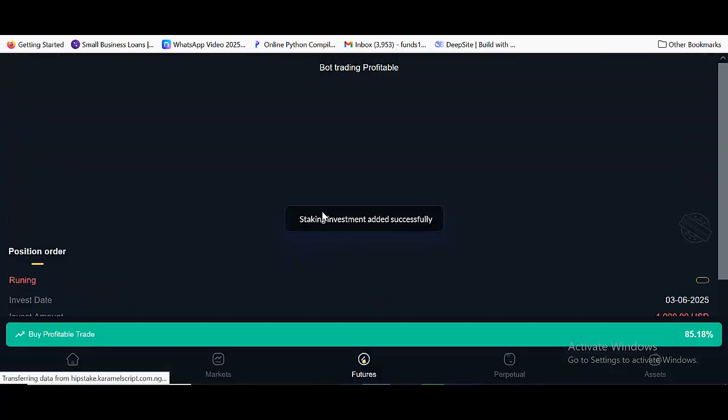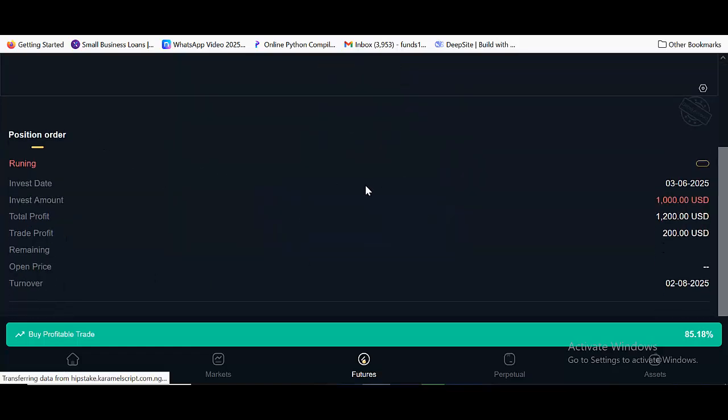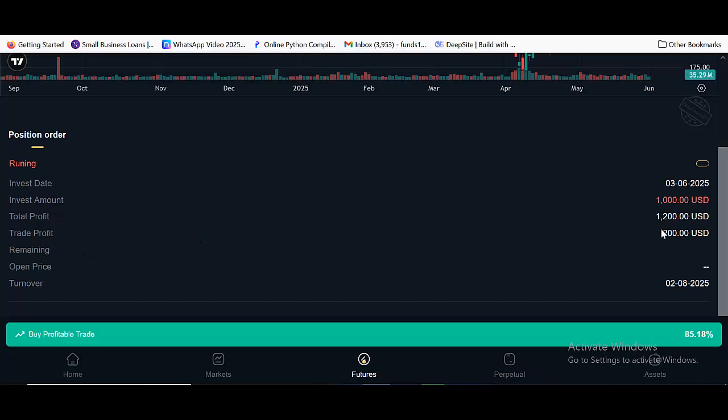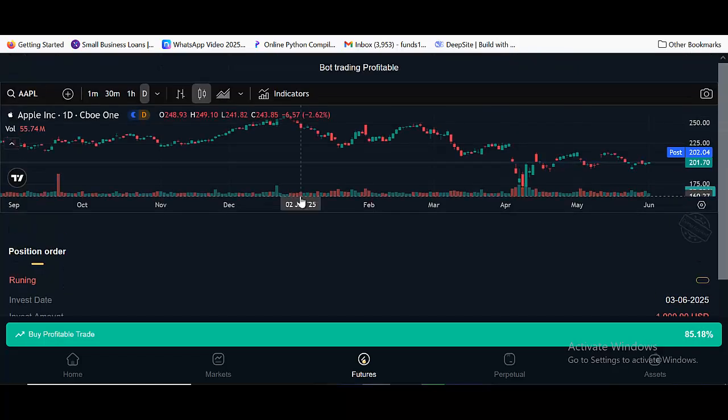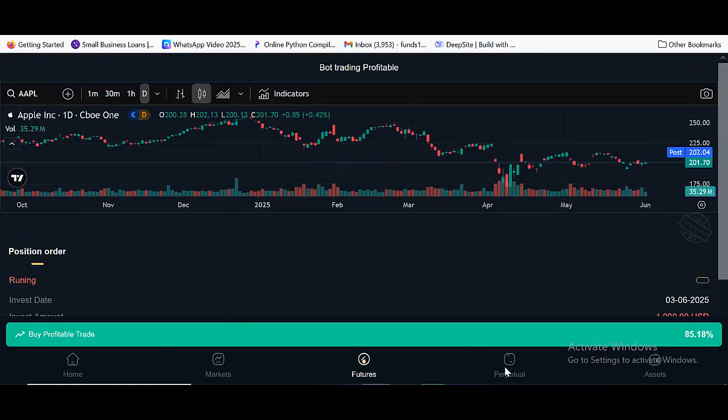So you can see the stake investment was added successfully. You can see it's currently running. You can see my trade profit will be $200 after the 60 days. Now that's just that for that. So let's check on the perpetual.